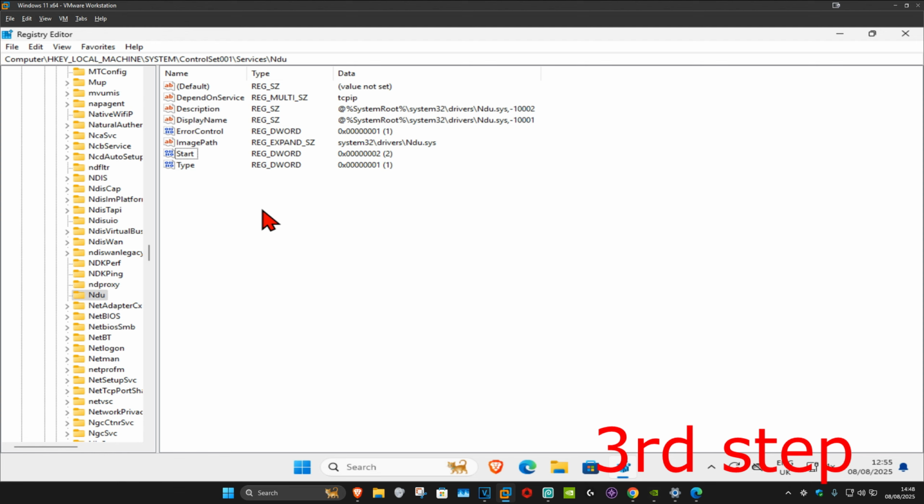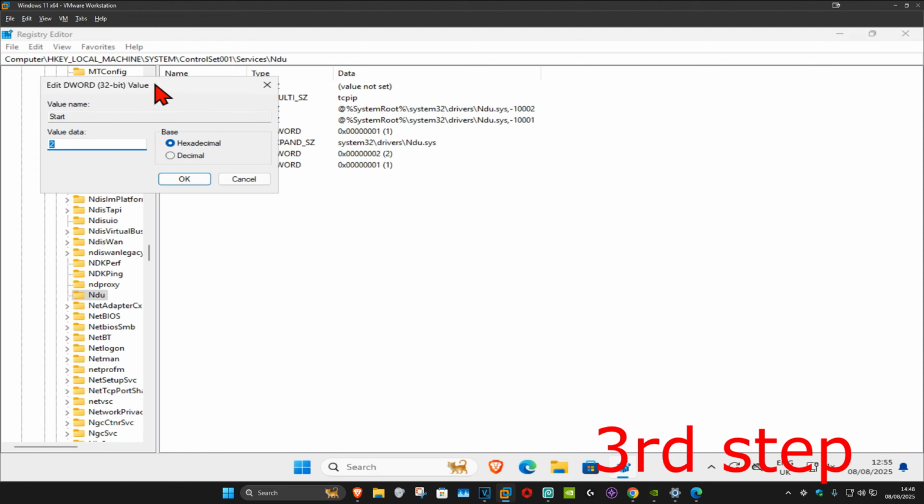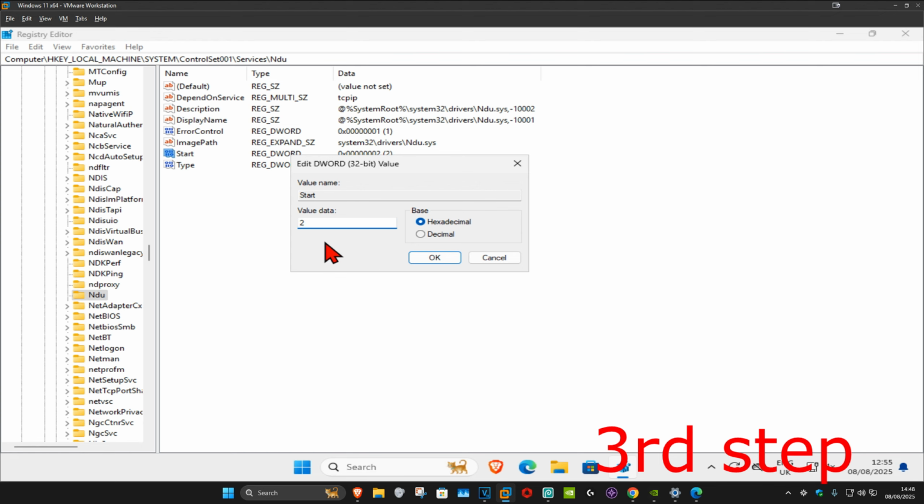And now once you're in the NDU folder, you want to find Start. Double click on Start. And now in this box right here, you want to type in 4. So make sure that on the value, you have the number 4 and then click on OK.